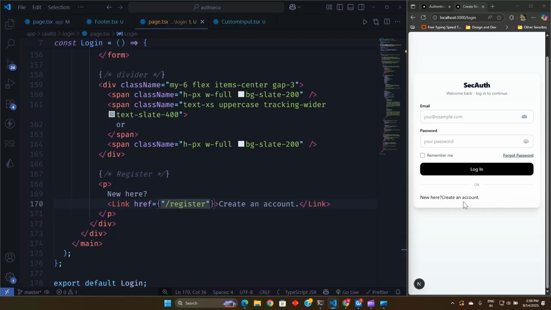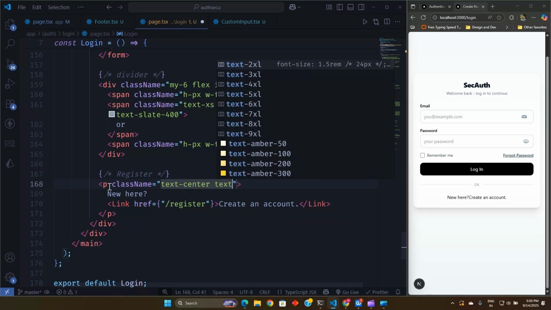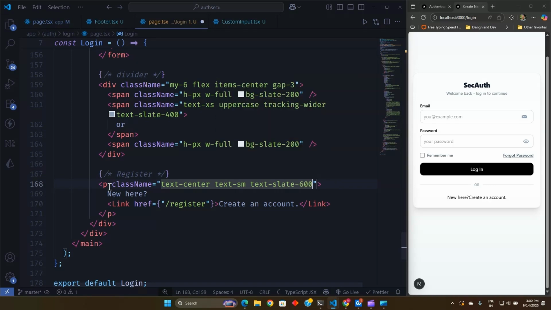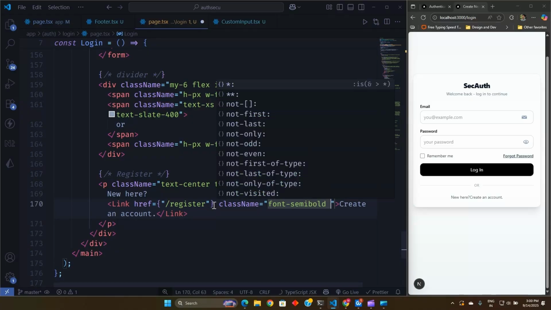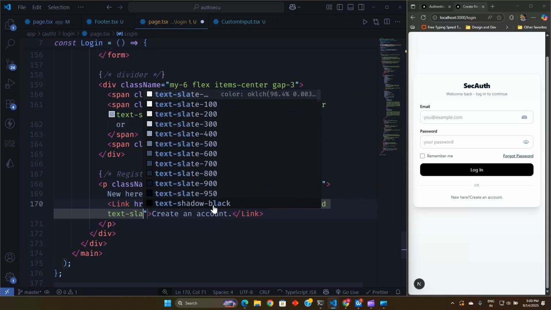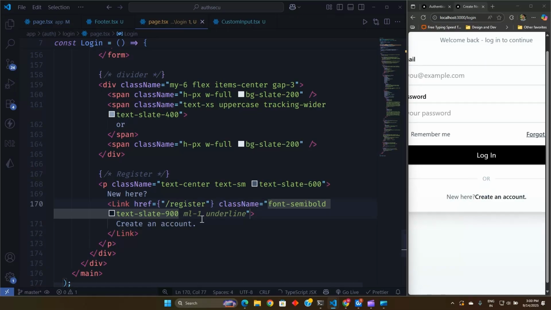So now you can see this is our register section, and for this paragraph let's add some style. So the class name is text-center, so that our text will be centered, text-sm, and text color is slate, which is 600, and save. Now similarly let's add some style to our link. So for this we will add a class name, and font is semi-bold, and text color is slate, which is 900, so somewhat different from the "New here" section.